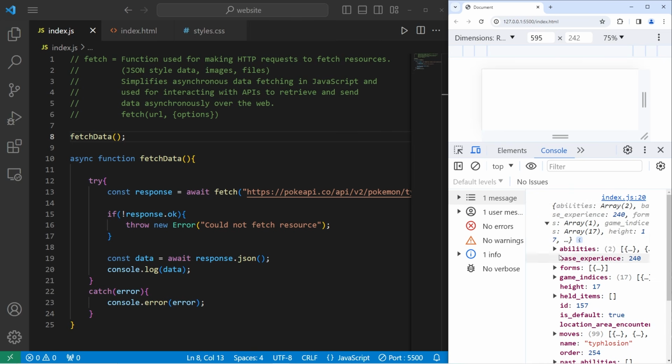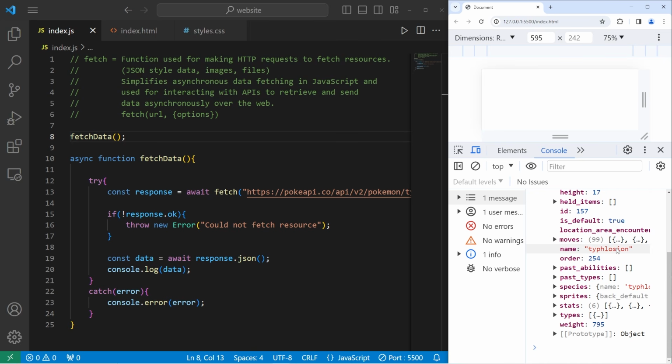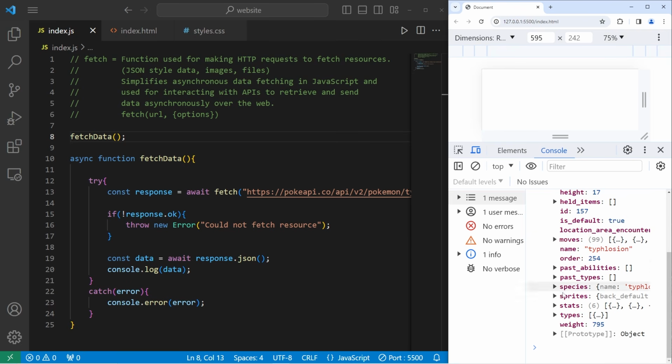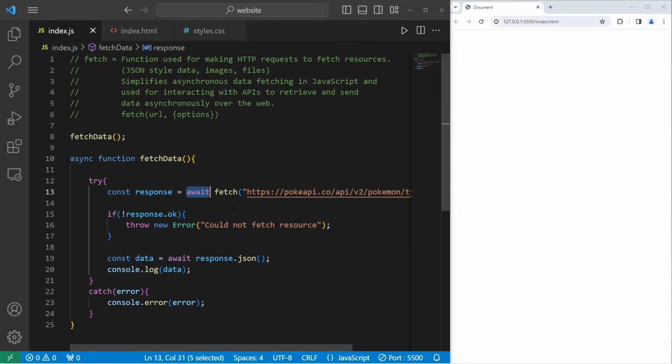And here's the stats for Typhlosion. Name, Typhlosion. ID, 157. Typhlosion is a fire type. That's how to use async and await to fetch a resource. Now that we know what we're doing, we're going to create a text box and a button to search a Pokemon and pull up a sprite of that Pokemon and display it.